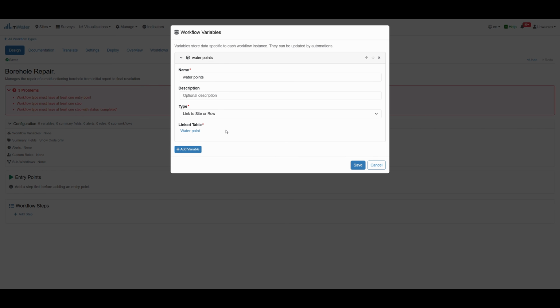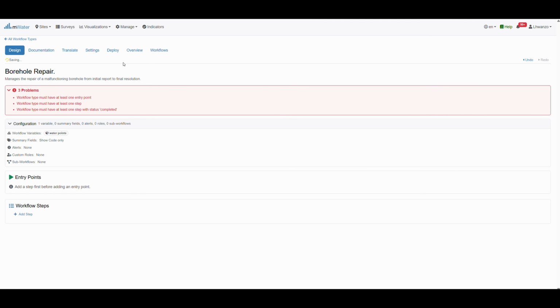One variable is all we need here because the forms inside our actions will capture the rest of the different attributes that we want to look at. So we'll go ahead and save this. We've created one variable called water points.